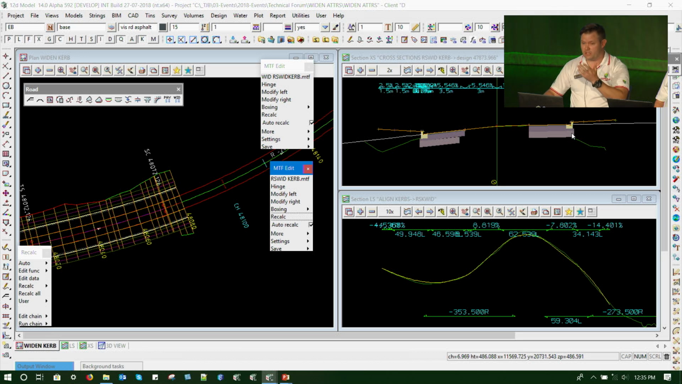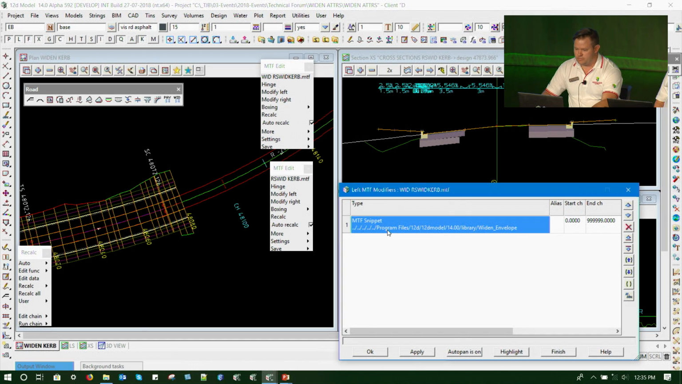Now, that's all good and well if you're happy with that, but some people like to look at the longitudinal grade of their curb lip as well. So maybe you want to grade a string individually to make that a bit smoother. So we're just going to do it on the left-hand side.